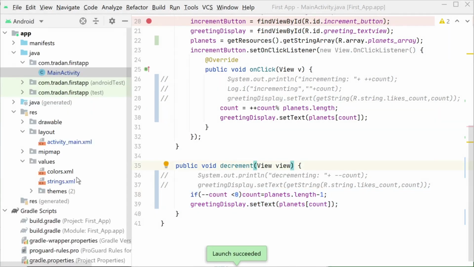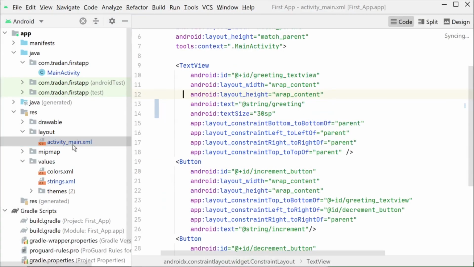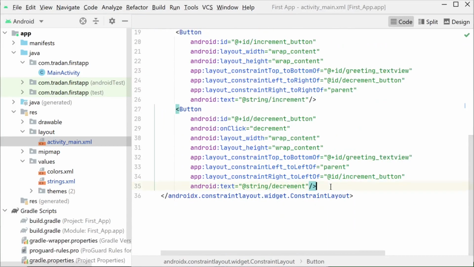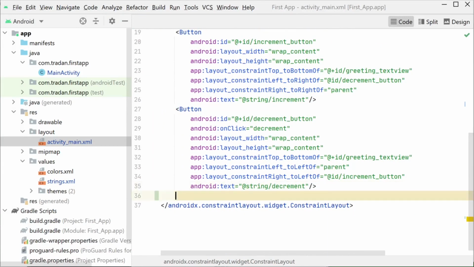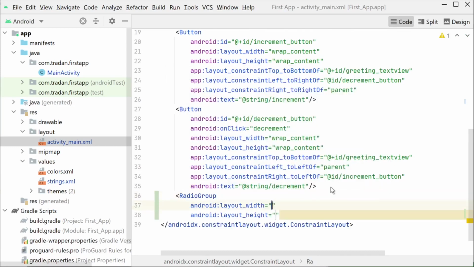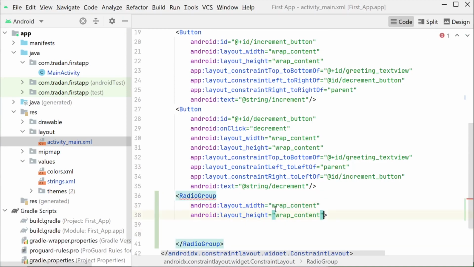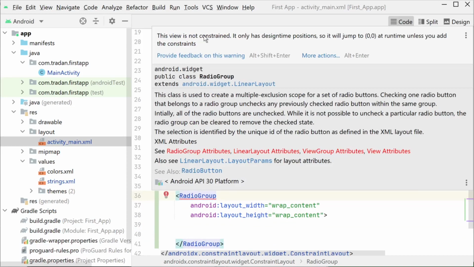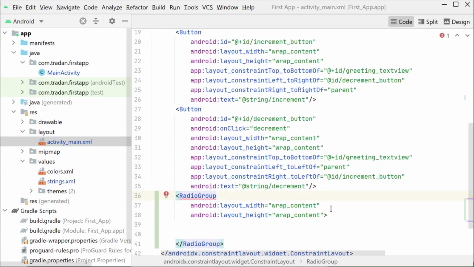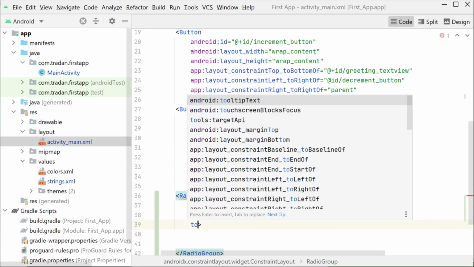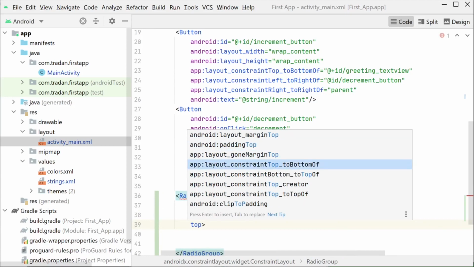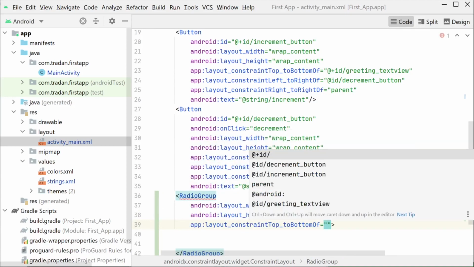Next, we're going to put in a radio group. To determine if it's positive or negative, we do radio group, wrap content. And then it says, hey, there's something wrong here. Let's see what the problem is. It's not constrained. We need a place to put it. Top, bottom, left, or right. We'll put this. Top of this one will go to the bottom of button, increment button.